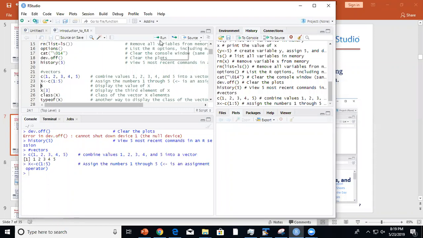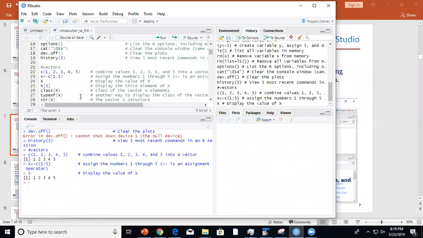Now I want to display what my x is. This might sound basic, but we need to understand this first, because something small like this will be part of a big command soon.